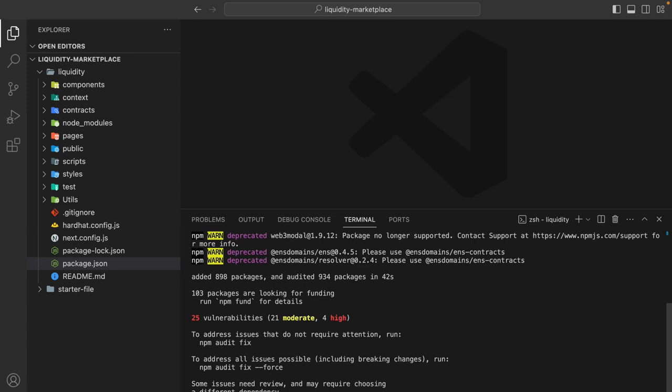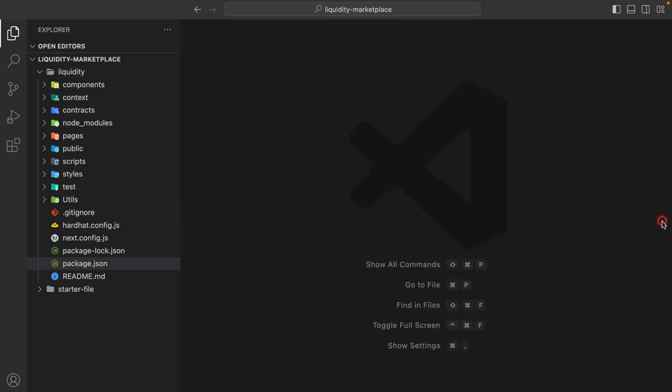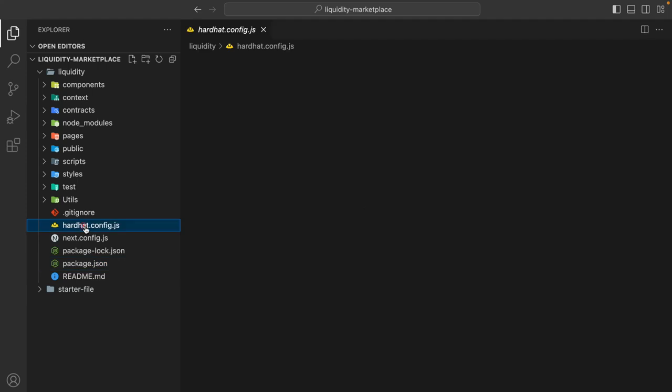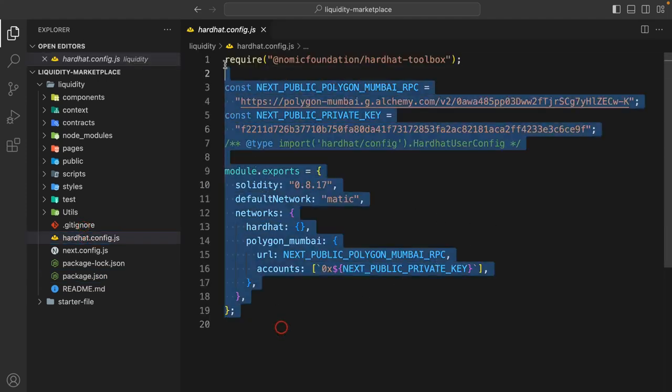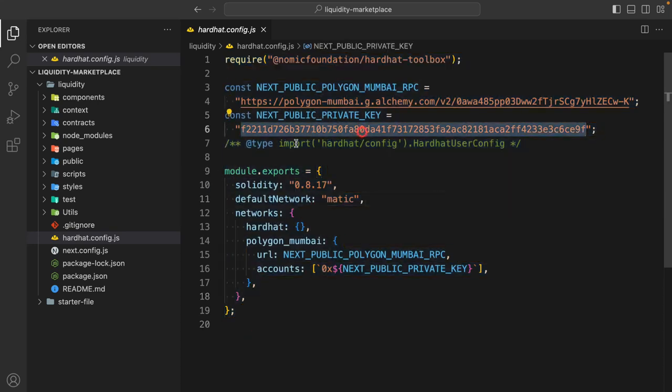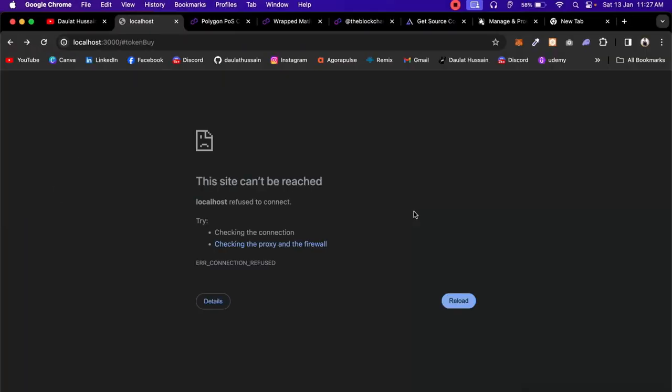Now clear your terminal and you have to do a few setups. We're going to deploy the contract to Polygon Mumbai, but literally you can deploy to any network. So come back to the Hardhat config file, and here you can see that I have already done my configuration. In your case, you will have the same configuration, but all you have to do is provide your private key, and I believe you know how to get the private key.